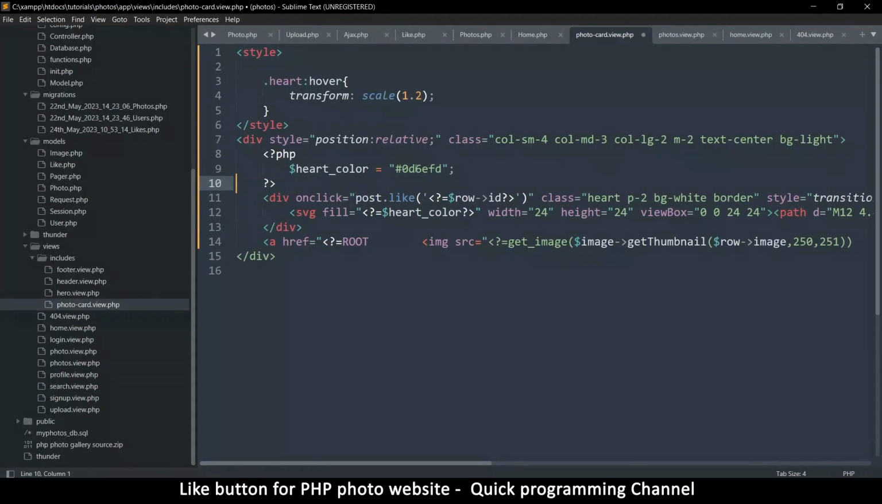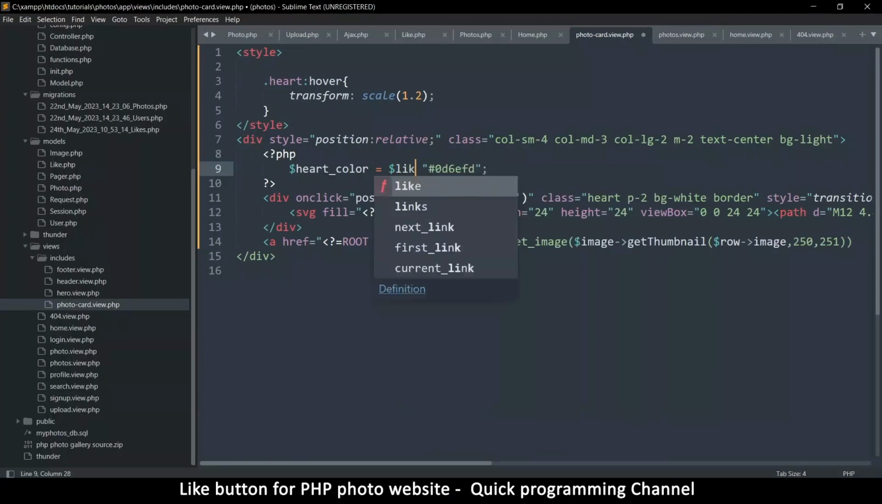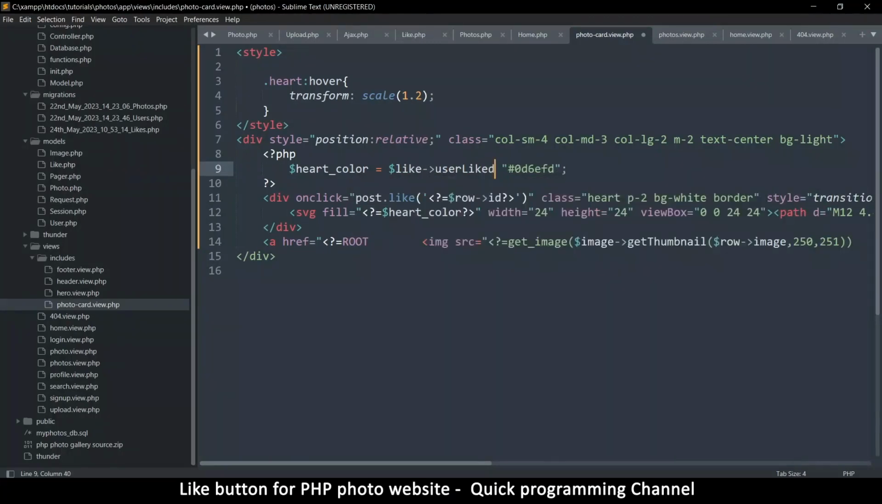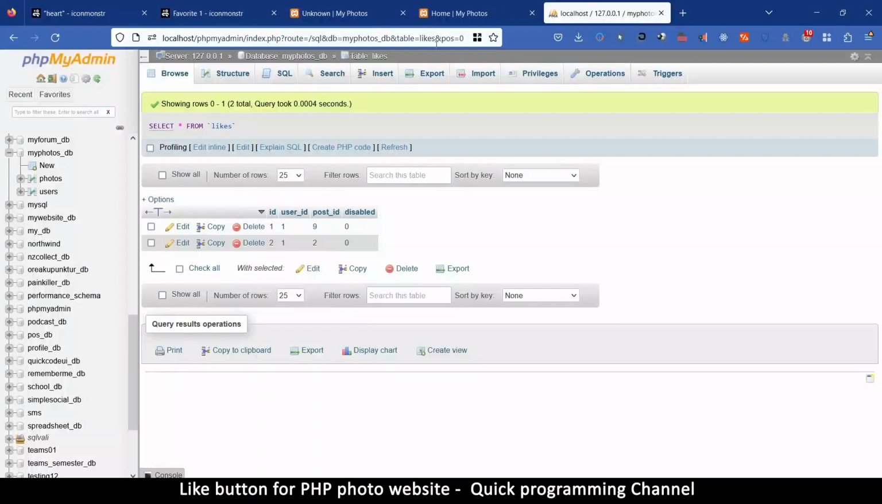We say heart color is equal to, and then we check there's the like object, and we say user liked, like that, because this returns true or false. So we can put a question mark. If the user liked, which is true, we're going to change this to a red color instead.